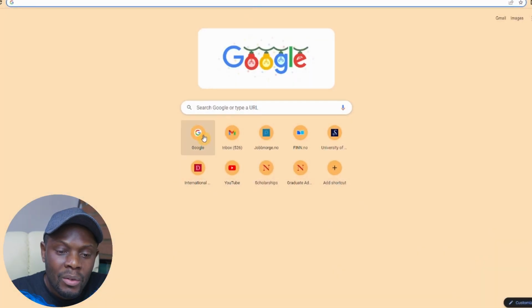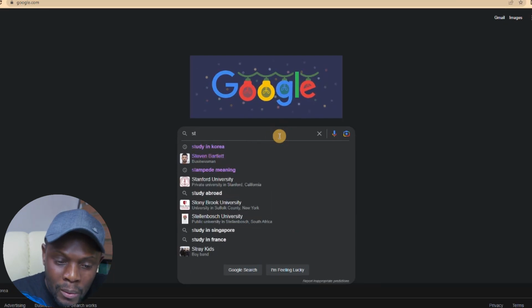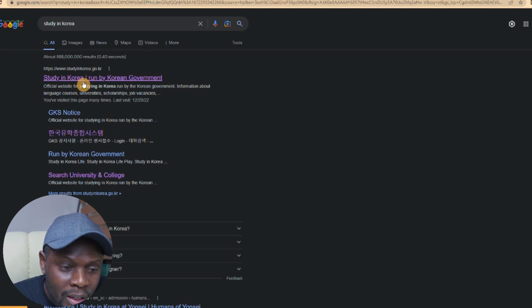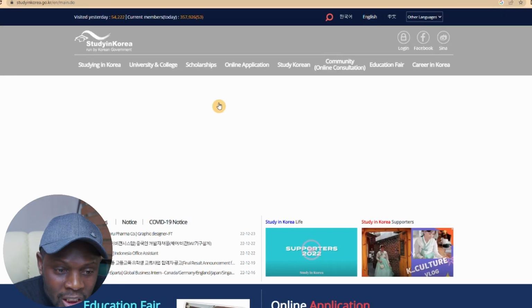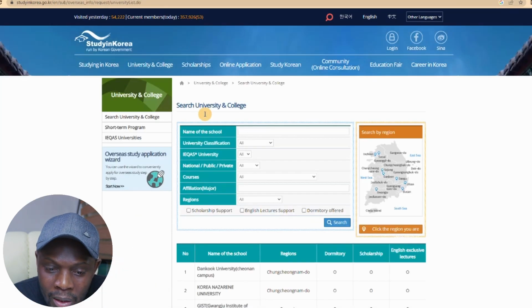Now, the first thing that you need to do is go to Google and then type study in Korea. When you click on study in Korea, you would find Study in Korea run by the Korean government. You click on that and then change the language to English. Next thing is find universities and colleges. Search university and college. You click on that.